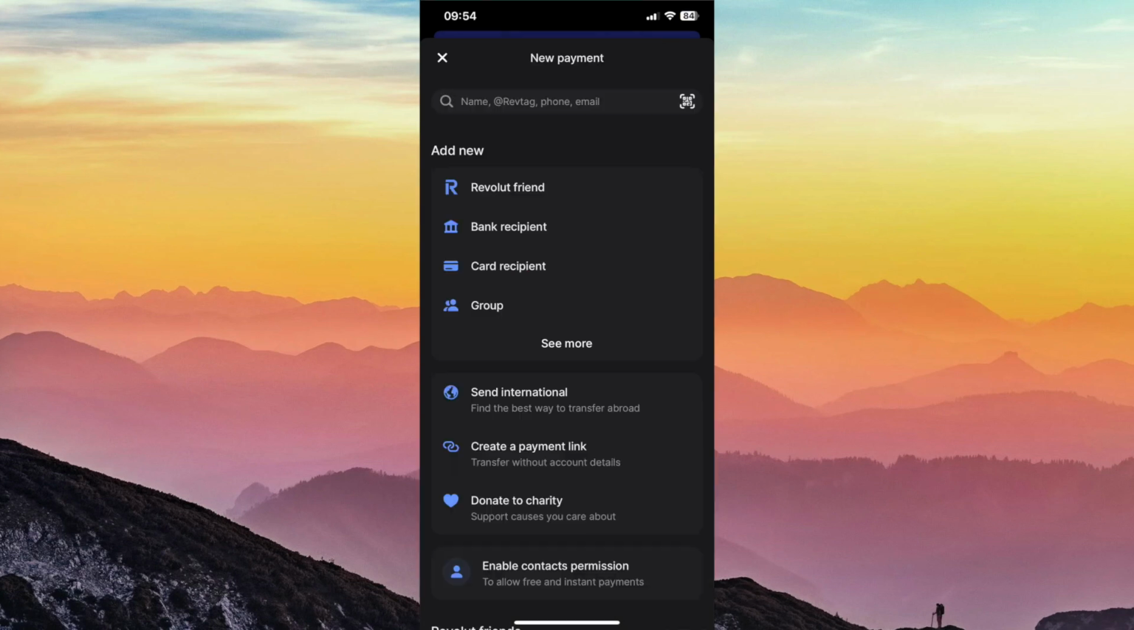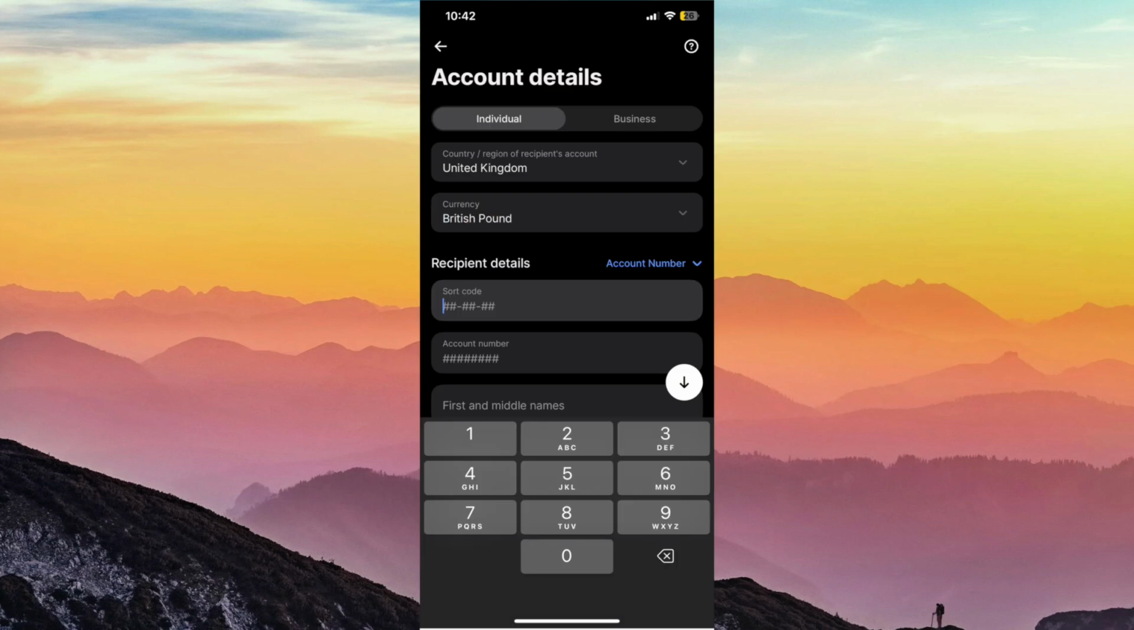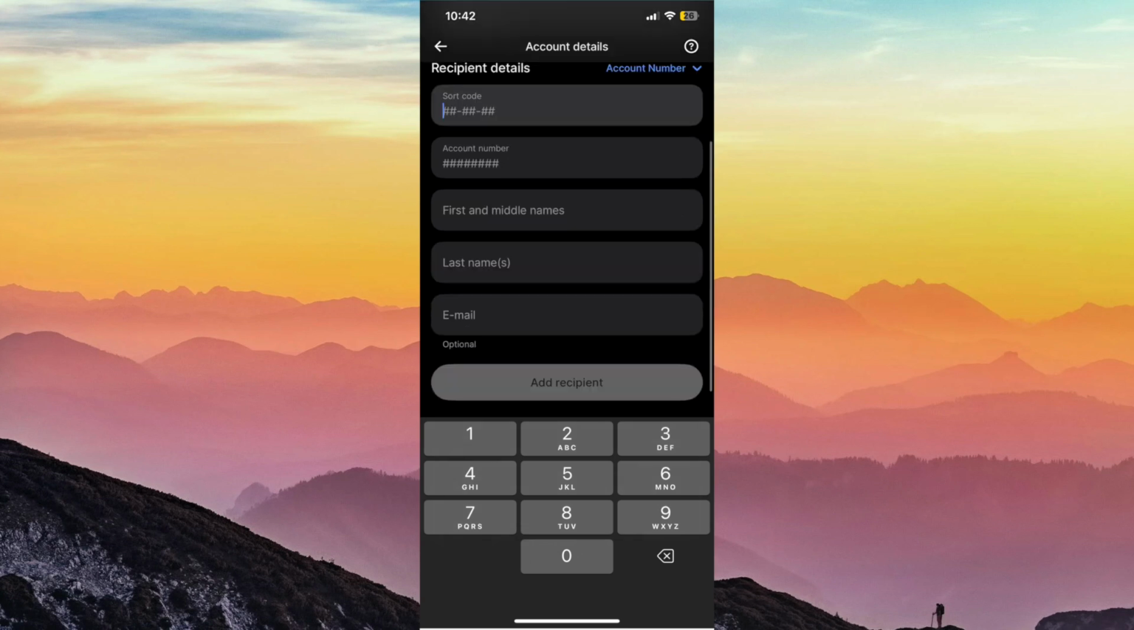But just in case you don't have those details, you can go back to this section here. And if they've provided you with their bank details, you can select the bank option here. Then nice and simple, you can enter their bank details here. Obviously, the bank account details can change depending on the country that you're from. So for example, I'm from the UK, so they ask you for a sort code and account number.